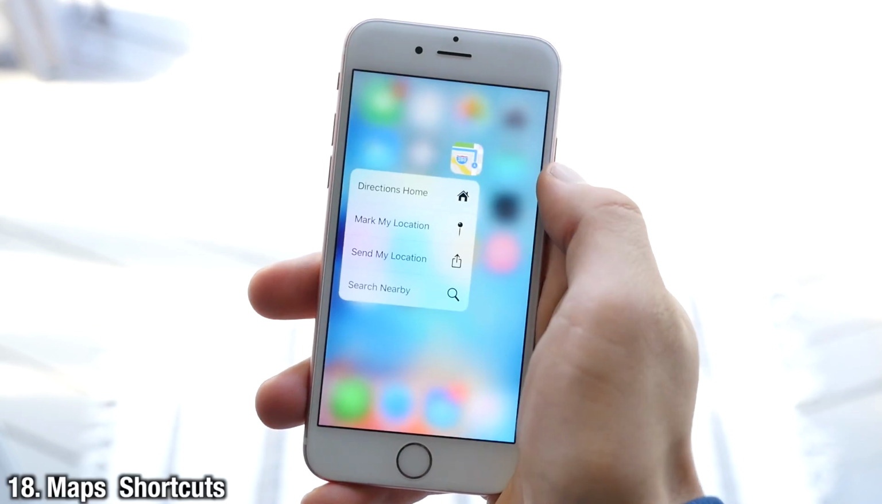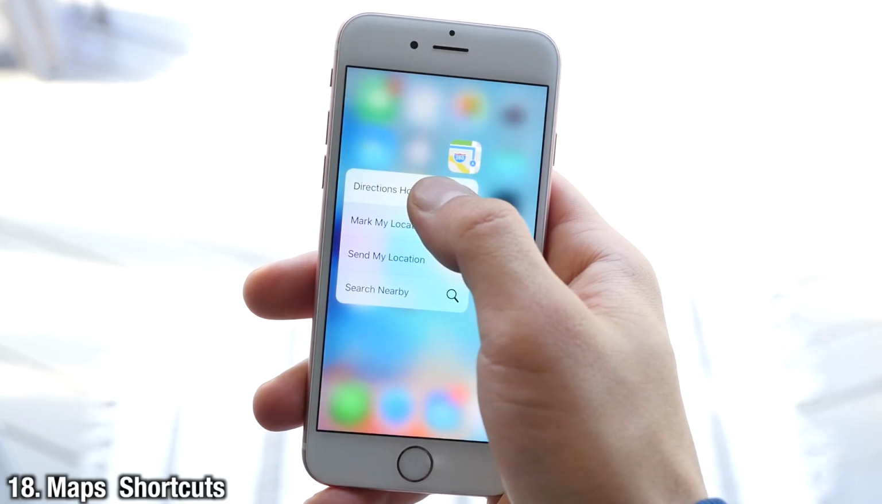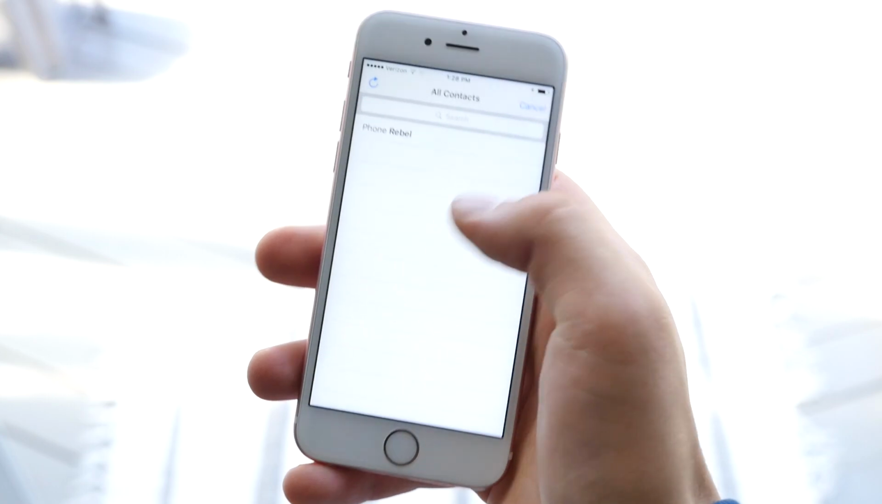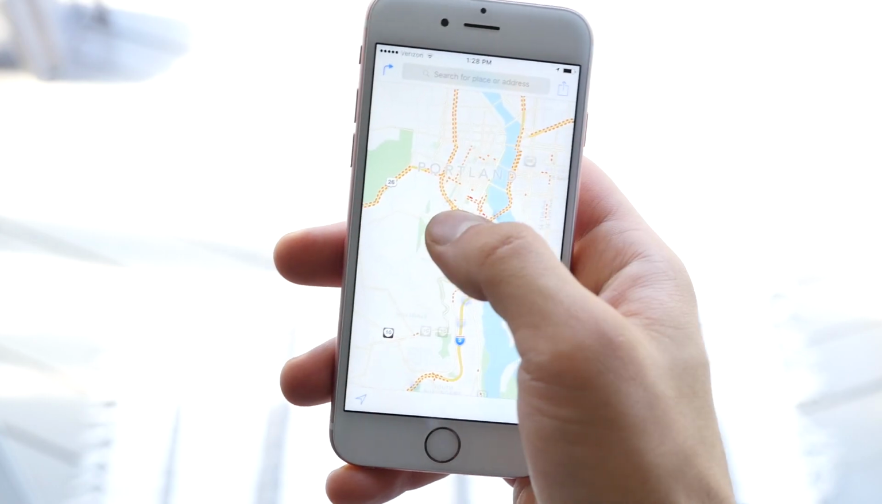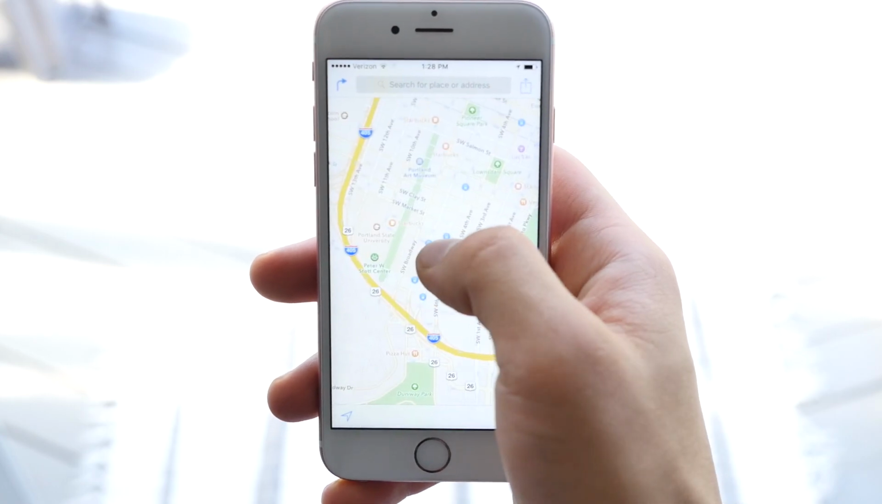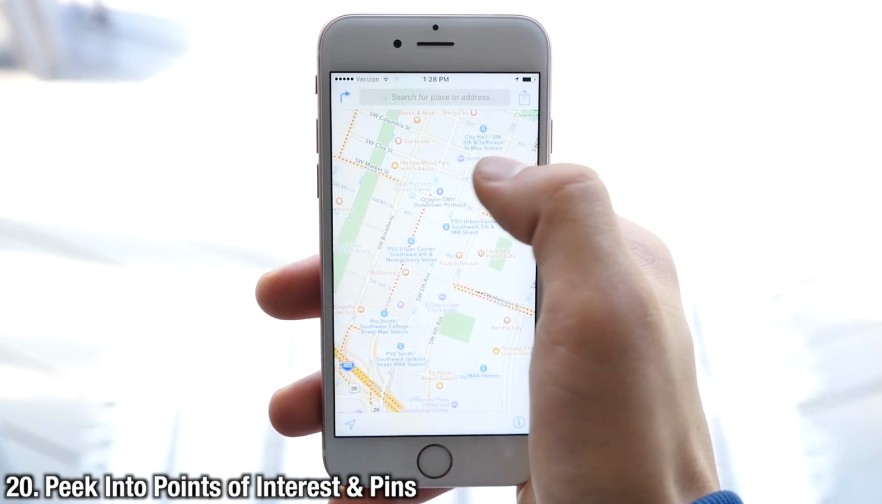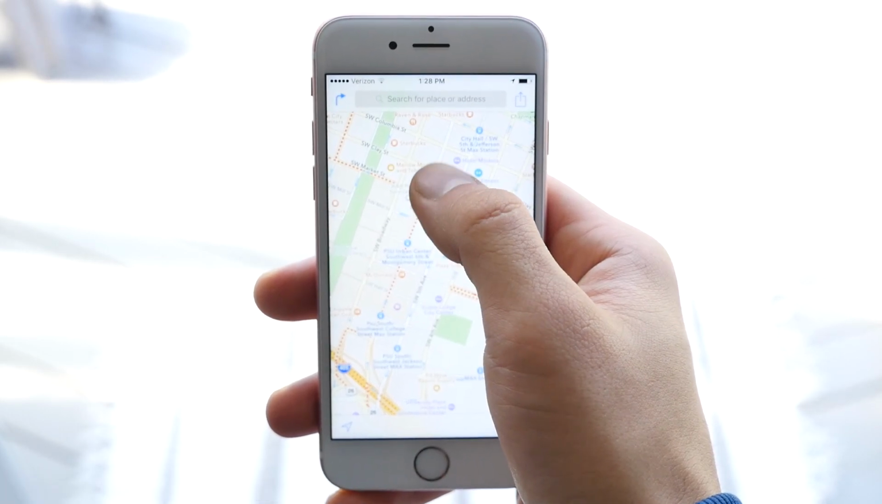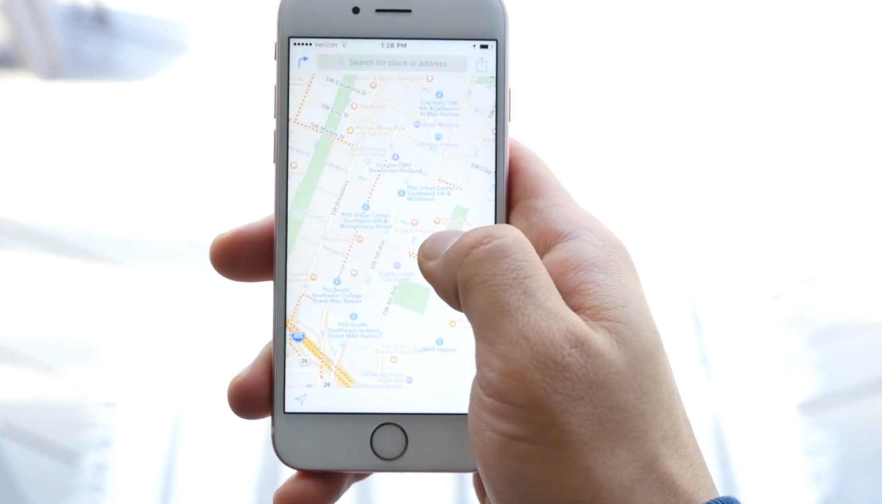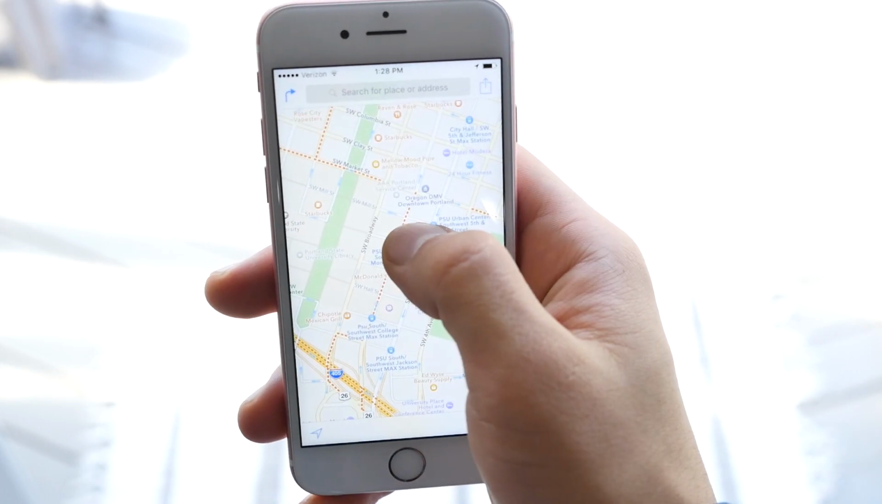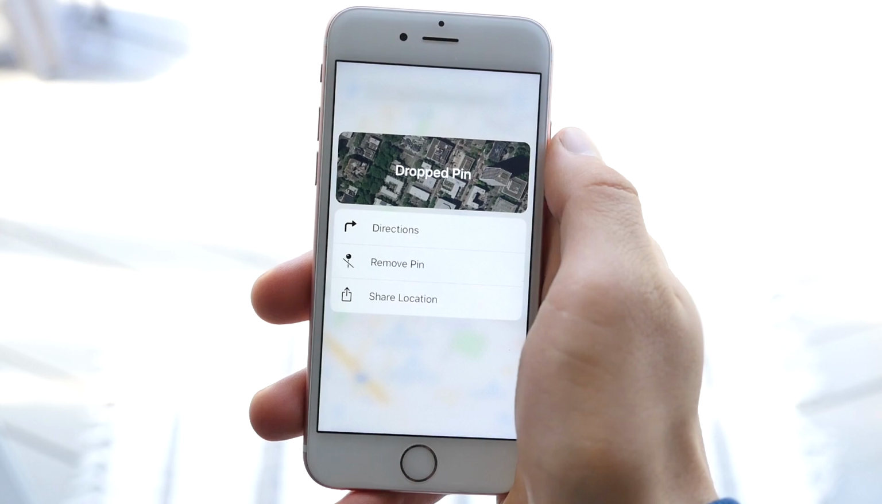It's really nifty too to be able to use the Maps application as a shortcut to quickly get directions home or send your actual location to somebody, but when you're within the application and you're looking at points of interest, you can actually 3D touch on them and get a quick preview with directions or the ability to call them, and the same applies for actual pins that you drop, so you can 3D touch on them to get directions to them. It's really efficient overall.